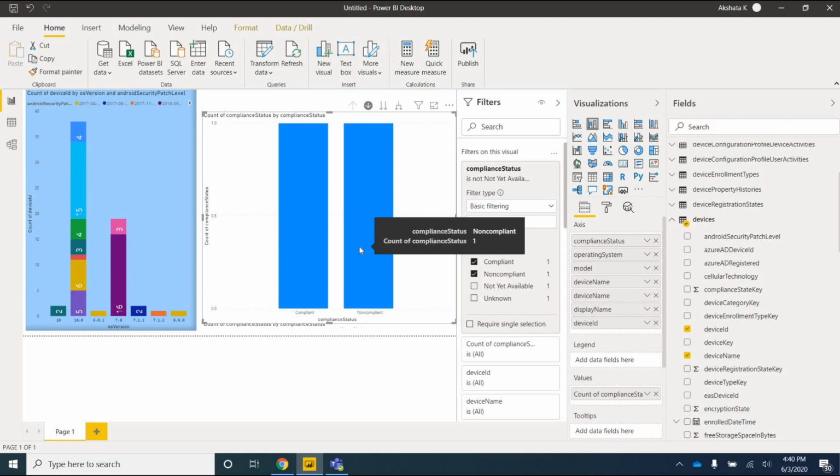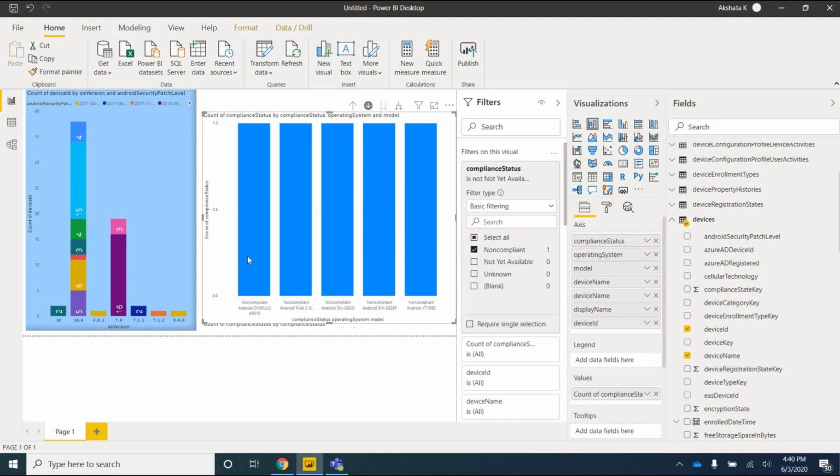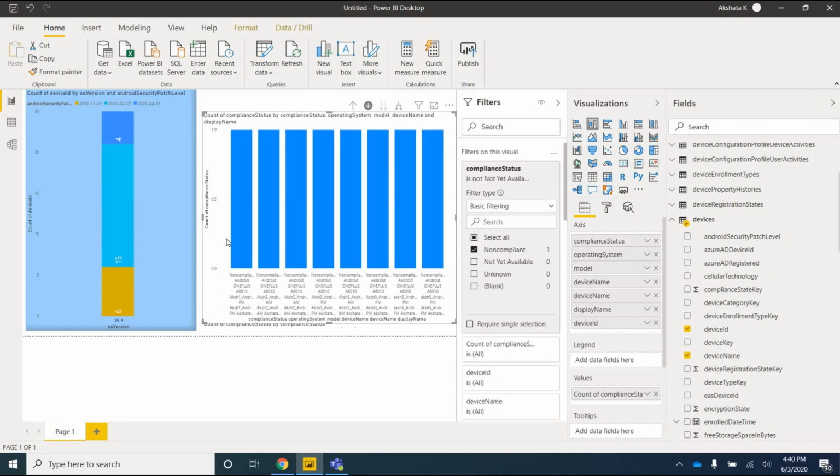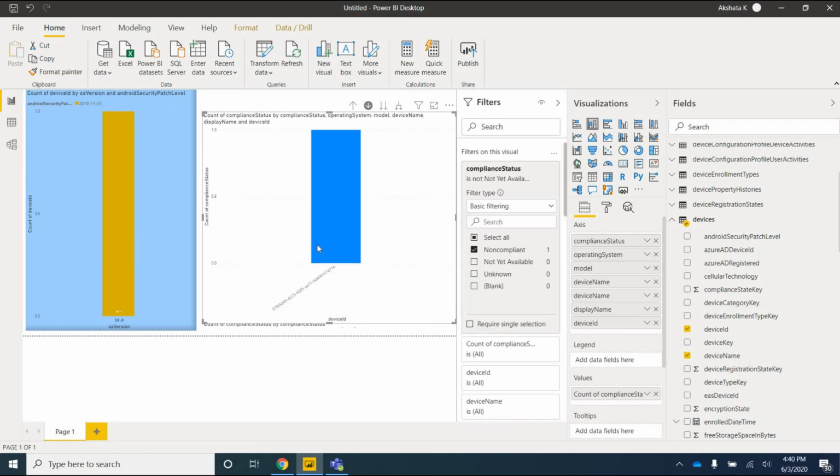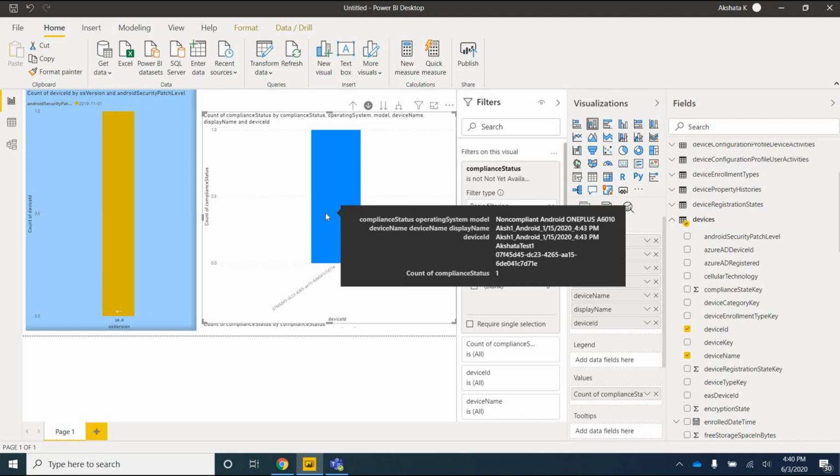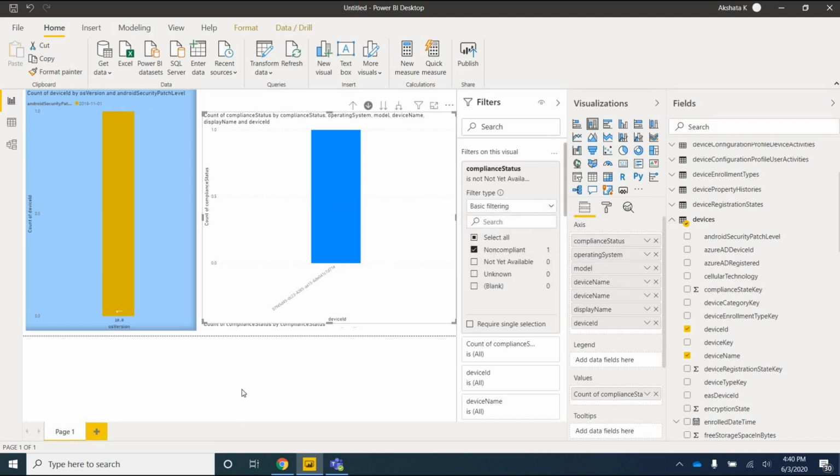So again, I can see the compliant and non-compliant devices. Then I can see the model. And if I go to OnePlus, I can see all the devices that are not compliant. If I double click on a device, I can see the device ID as well.